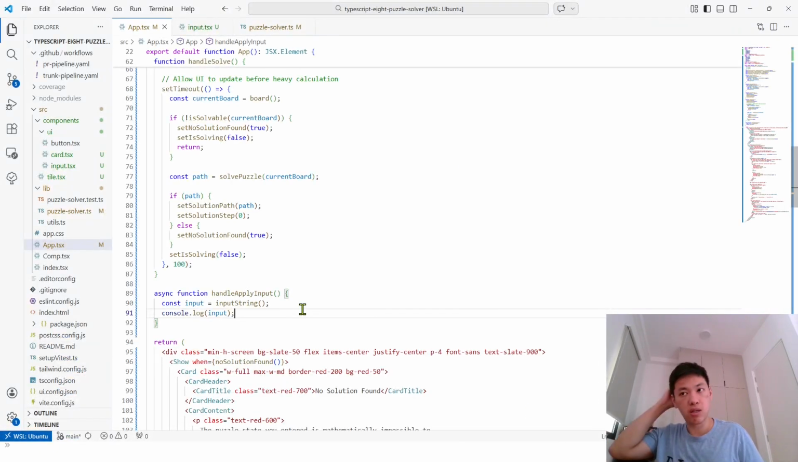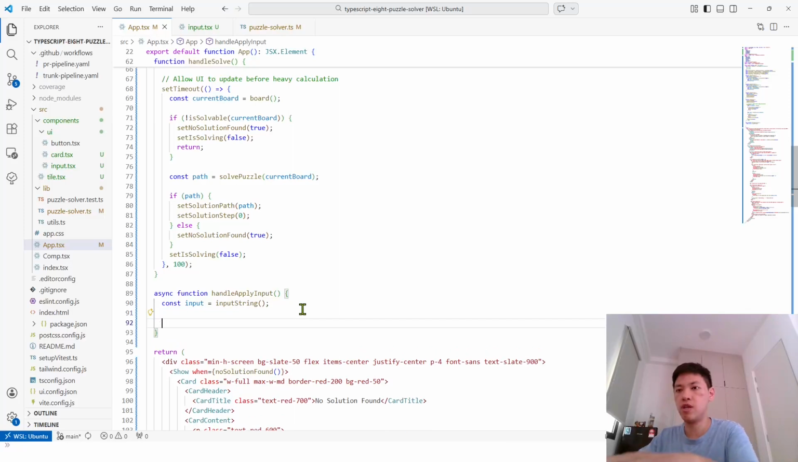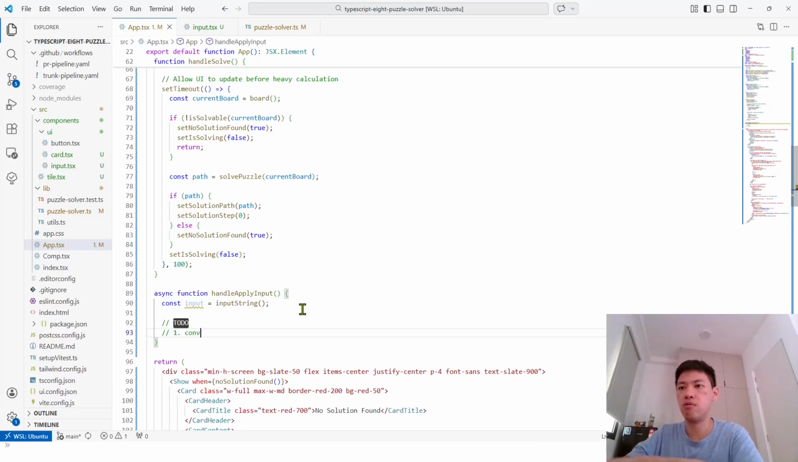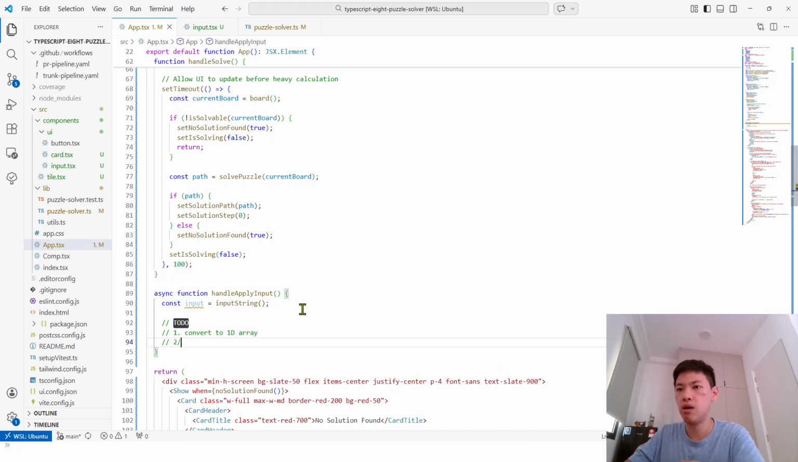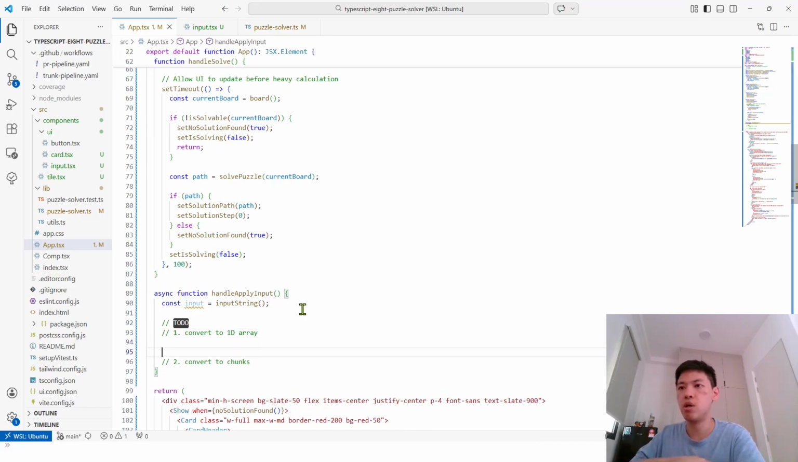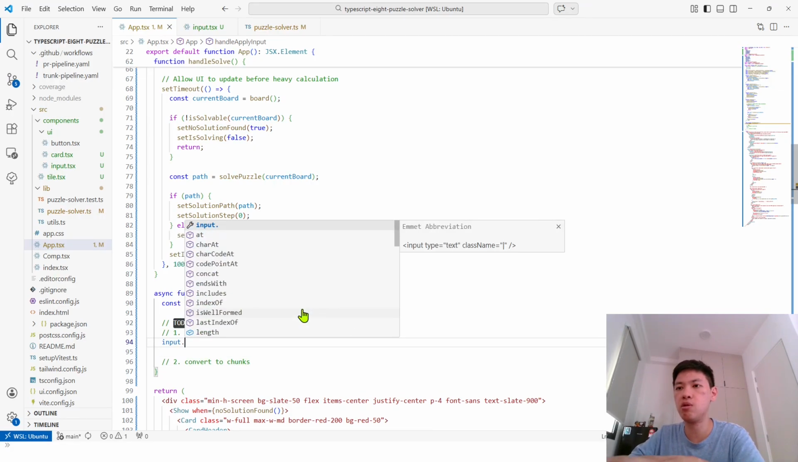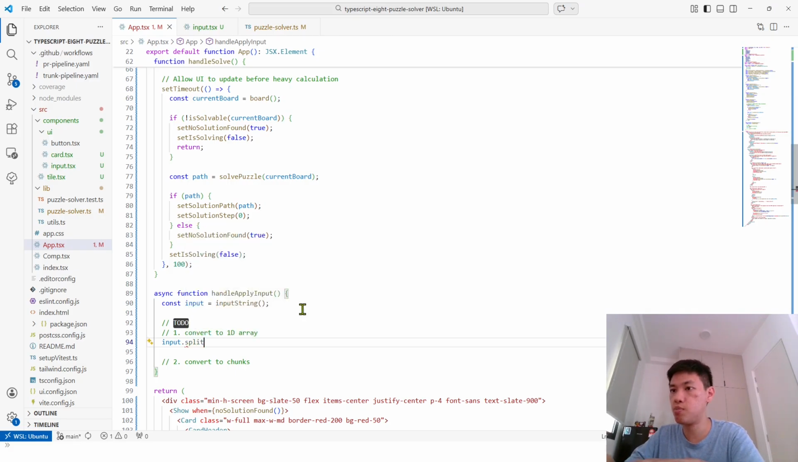What's next? Next, we need to convert this input into an array, and then from the array, we're going to generate chunks. So first is to do: convert to a 1D array, then convert to chunks. So how do we convert this into an array? We can use input split.